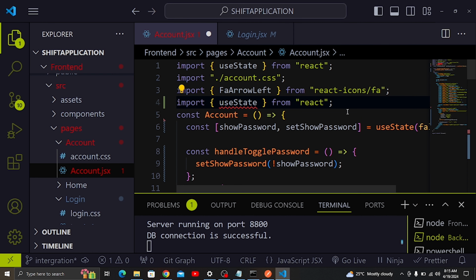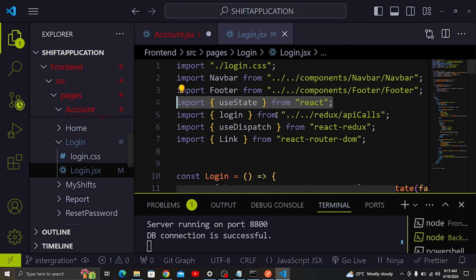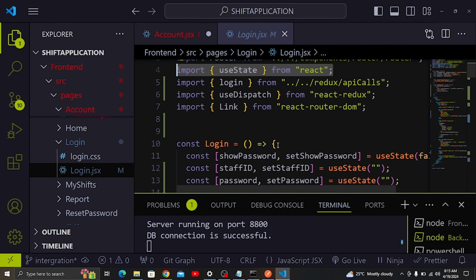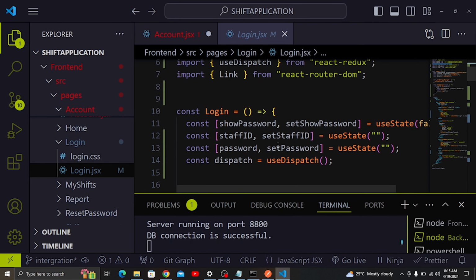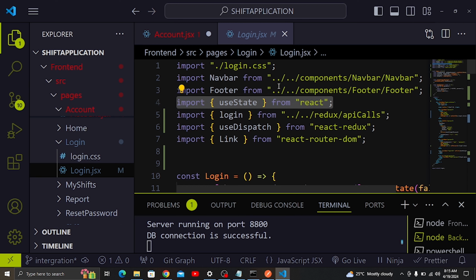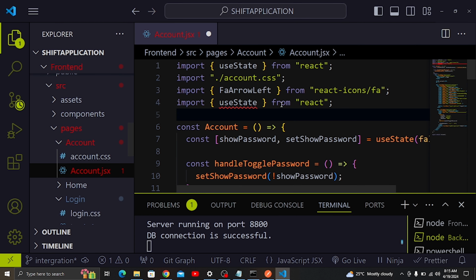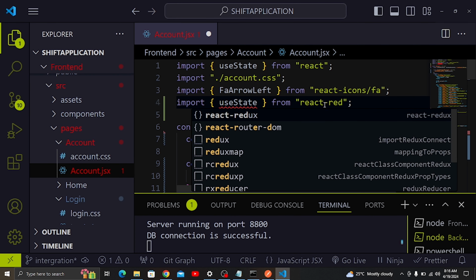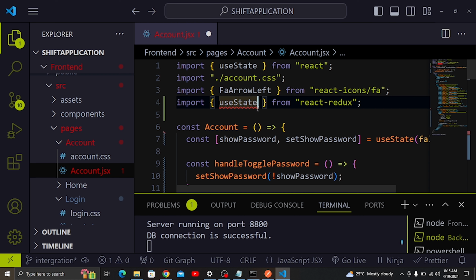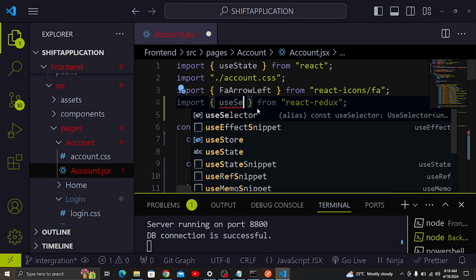The other thing I need to do is make sure that I can get the user using use selector. So how can I do this? Actually, I cannot do that here, so I might need to do it manually. So I'm going to import from React Redux, and this one will be use selector, like that.